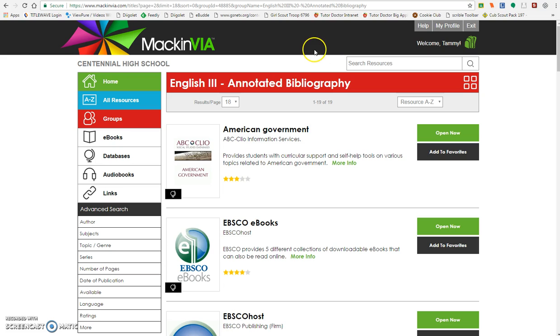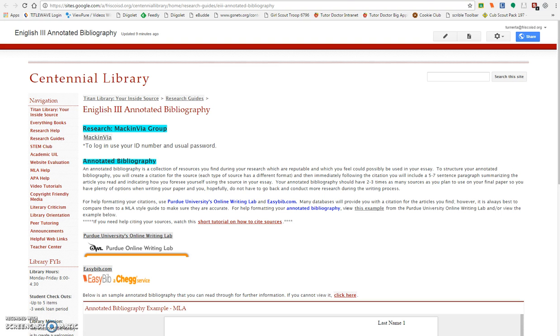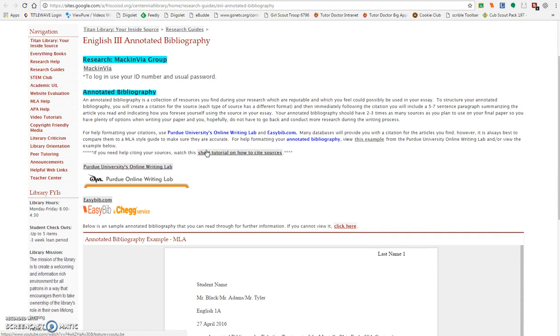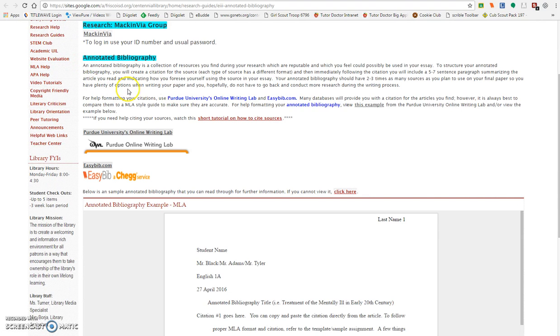So now let's talk about what you do after you find the information. Once you've located your items that you would like to use in your annotated bibliography, you're going to create the bibliography. So right here I explain what an annotated bibliography is. It tells you that it's a collection of resources that you find that are reputable and that you think you could possibly use in your essay or project that you're completing.